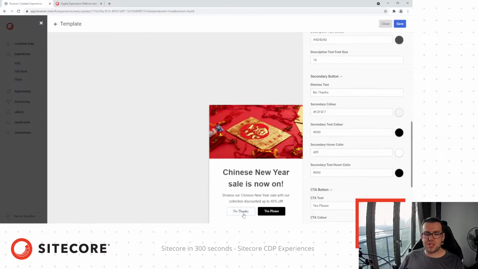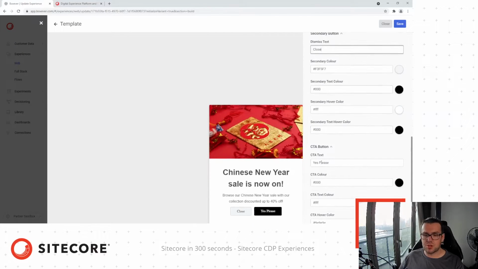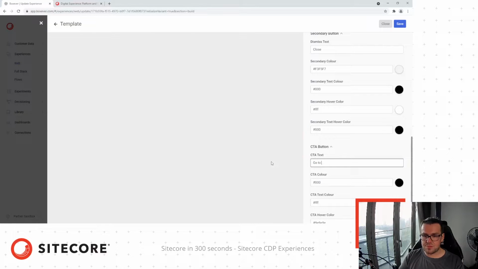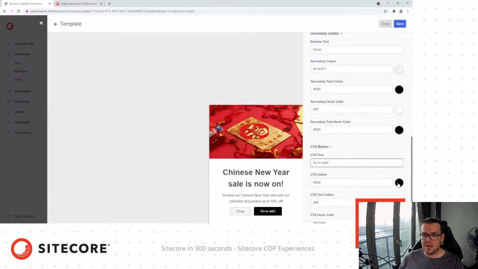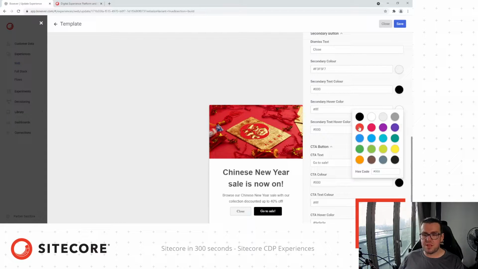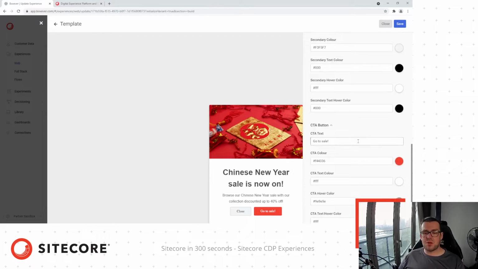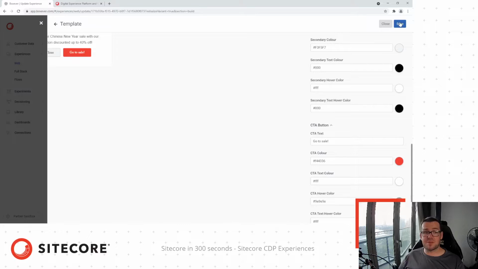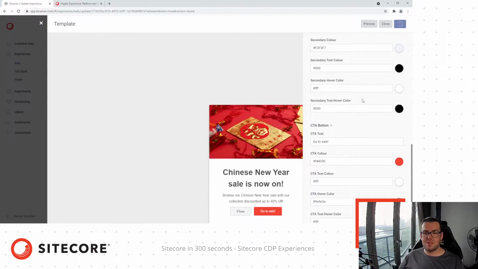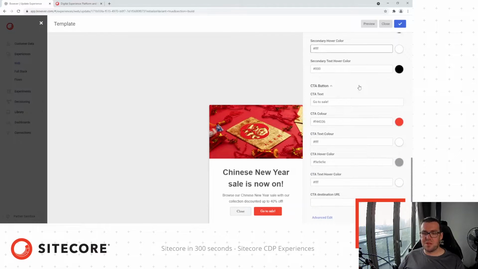And I can also change the buttons here as well. So I can, for example, change close, go to sail, and I'm also going to change the color of the button here. All right, so now I'm quite happy about this. So I am going to save this. All right, so now it's saved.